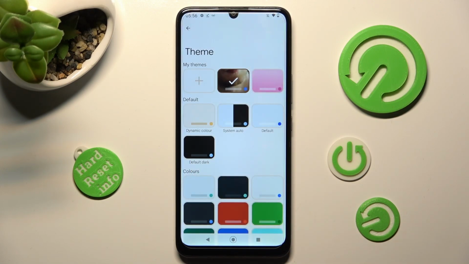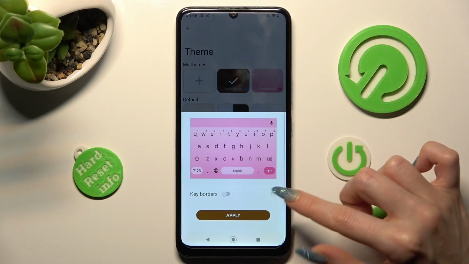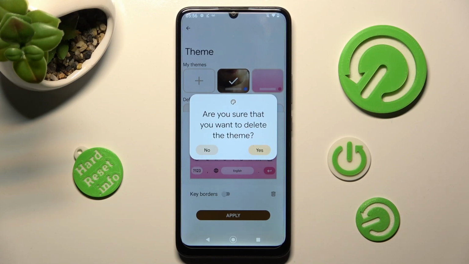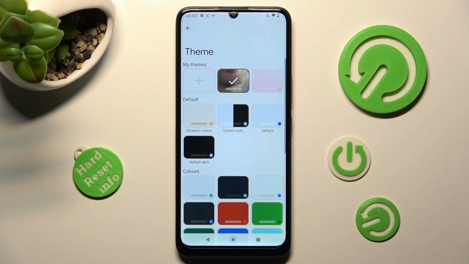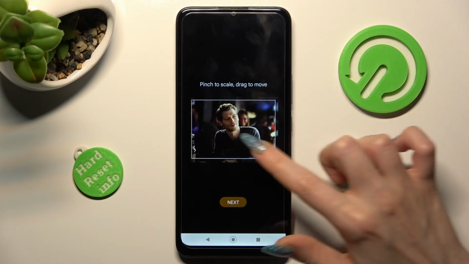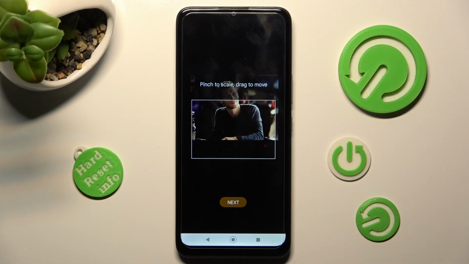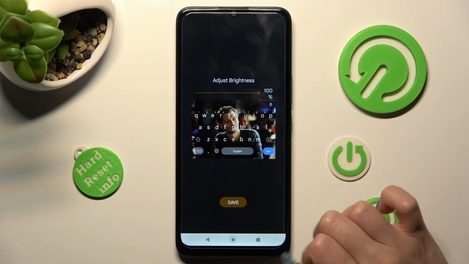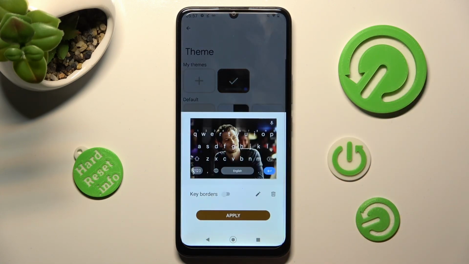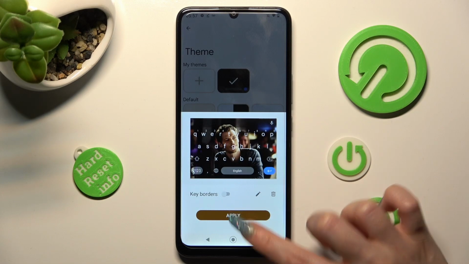If you wish to delete one of your keyboards, click on it. Tap on this bin icon next to key borders and choose Yes in the pop-up. You can also edit one of your custom ones by tapping on it, choosing this pen icon instead and making your changes. Then click on Next, adjust brightness, tap on Save and choose Apply one more time.